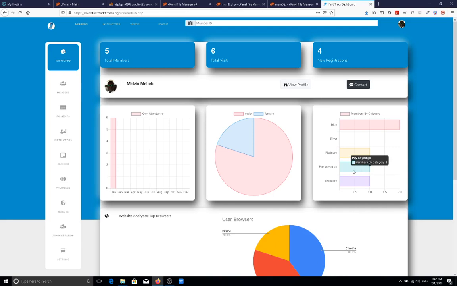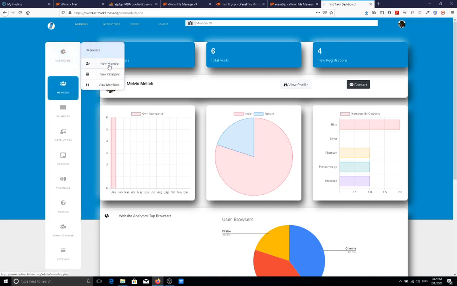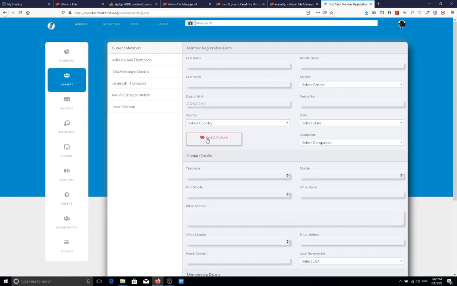Next, I would create a pay as you go category, so you can just see the difference between the pay as you go category and the regular standard category. So we'll go back here to members and click new member. Also, the gender has changed. Also, you can see that pie chart for genders.